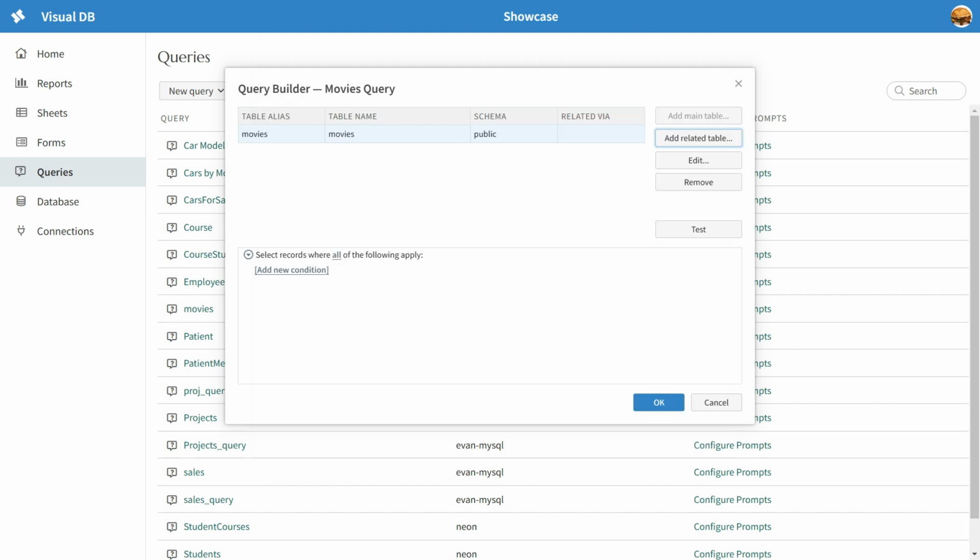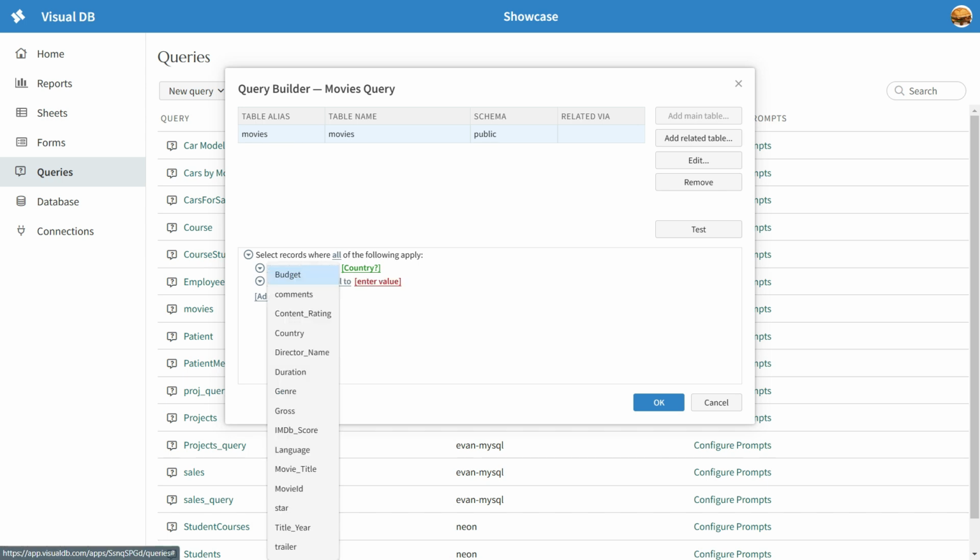Then from here, to add a query parameter, we go to the bottom where we add a new condition. There we can first select the field that we want our parameter to be on. For our first one, let's make it country, like we had in the sheet. To make it a query parameter, we click this dropdown and choose prompt user for value. That's our first query parameter, but remember we had two of them, one for genre as well. So let's do that one as well.